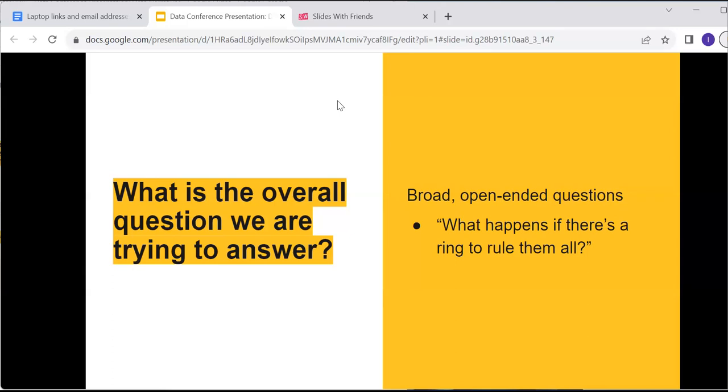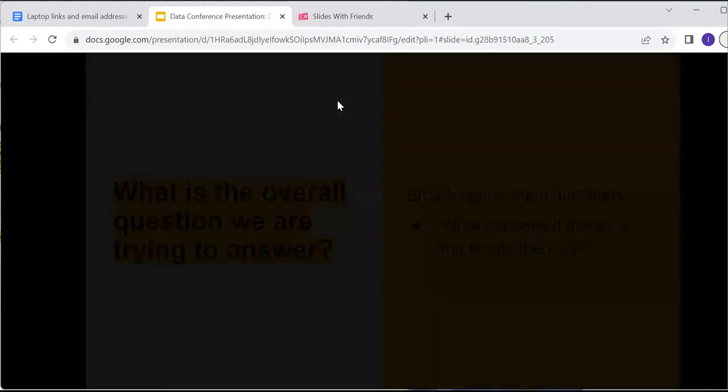If you think about it in a dashboard sense, it's, how do we measure the impact of forest degradation in a specific region, right? Very broad, very open-ended, but it provides you an overall context of what this dashboard's going to be.